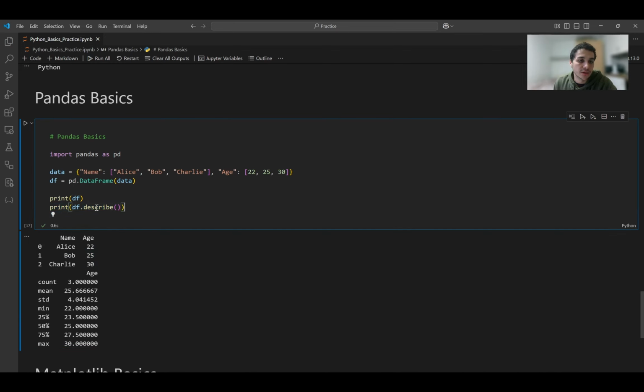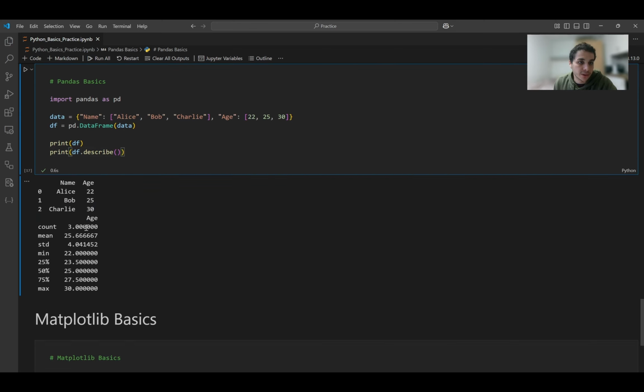To describe the general details of our data frame, we have three counted items. We have the mean of 25.666 and other details we might need in the describe method.